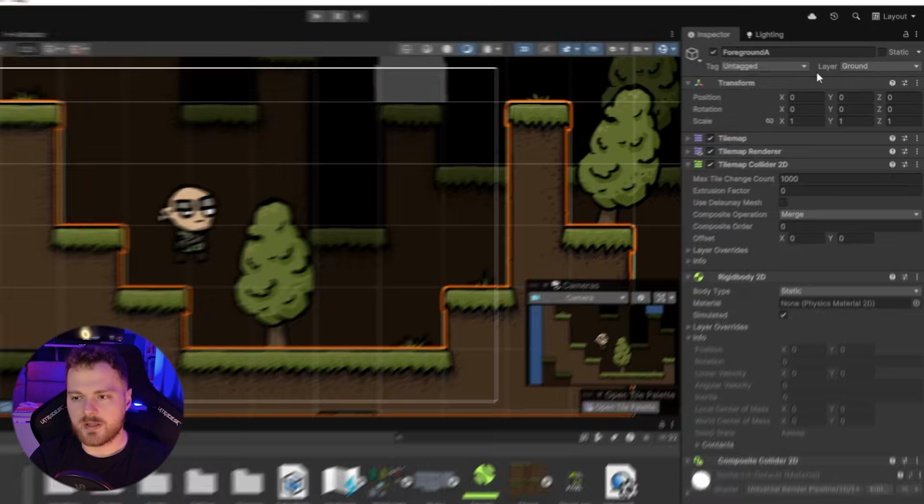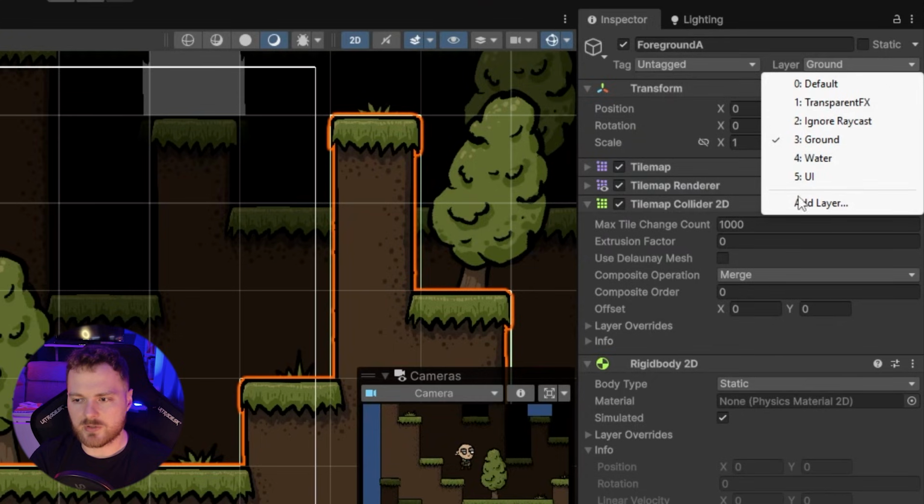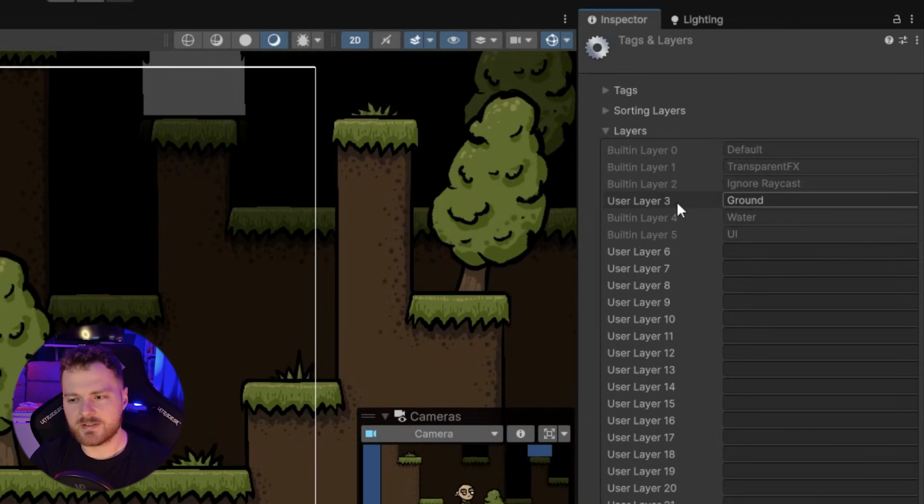Over here you see I have layer, and I already selected the ground, but you are not going to have the ground when you start a new project. So you need to go to add layer. I added it here to layer 3 because it's empty. You can add it anywhere, it doesn't matter.